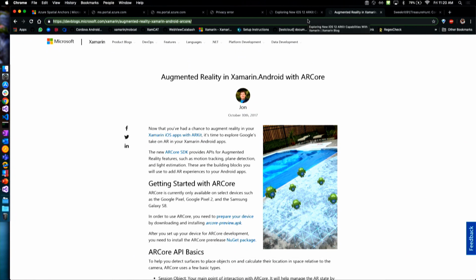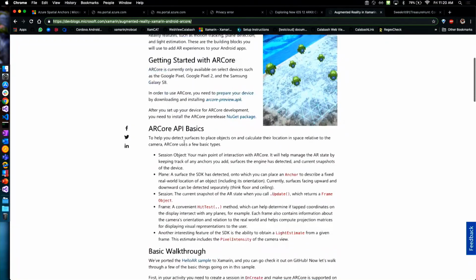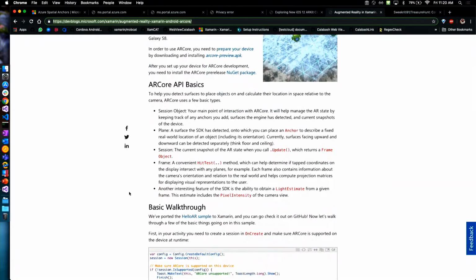This is John Dake in the Xamarin Android and our Xamarin component team. This is his blog post on how Xamarin works with AR Core. He walks through the whole thing. It's super, super simple, and talks about what the API basics are. And like I said, I love the fact that it was very similar between the two platforms, and that's why I think the understanding was easy for me. There's a session, which is basically all the frames coming in through the camera.